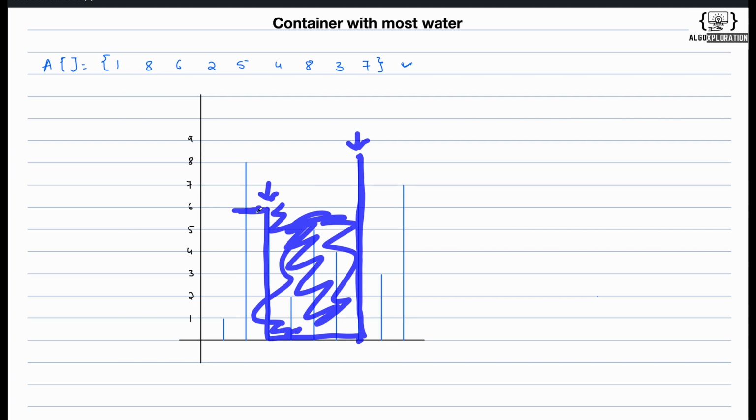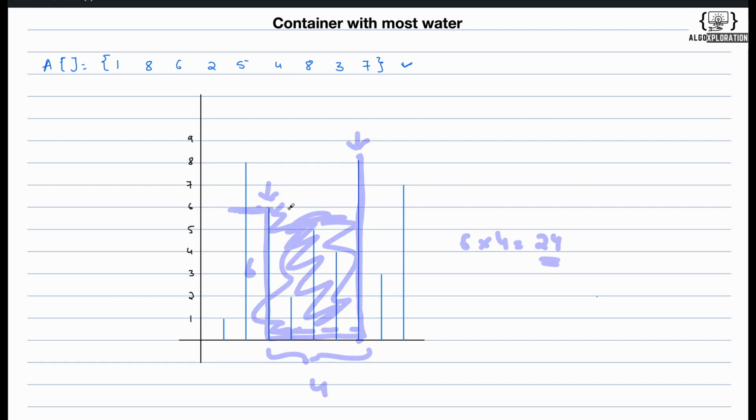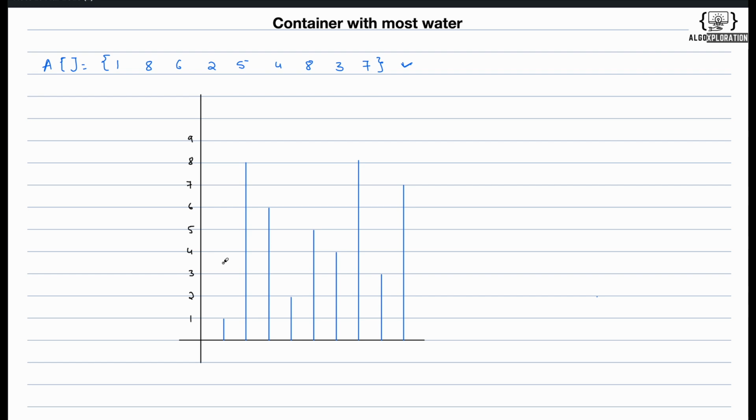Now the height will be 6 but the width will be 1, 2, 3 and 4, right? So the width will be 4 and the height will be 6. So 6 into 4 is equal to 24. So 24 units of water will be filled here. So we have to find the maximum amount of water that can be filled in the container. The ends can be anything.